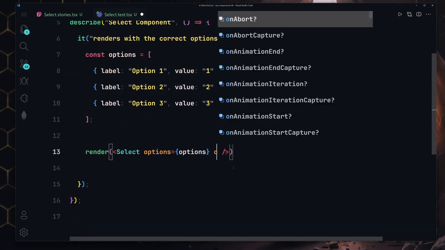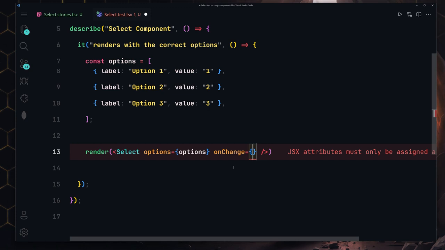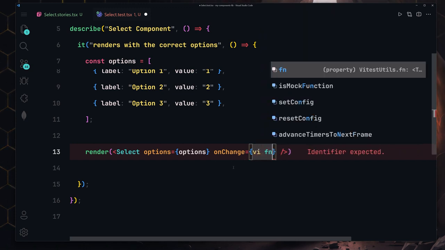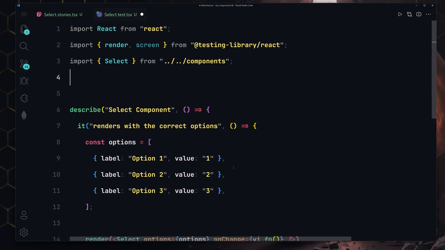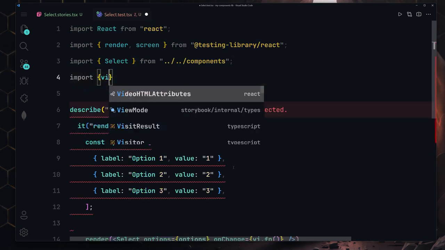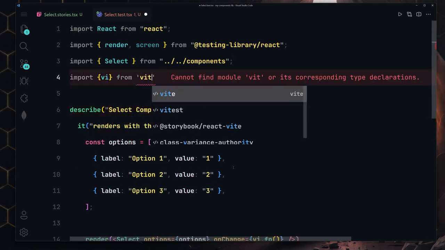Now we are also going to be using the onChange event handler, and we want to make a clone or mock of this. So I'll use vi.fn. We also have to import that vi from vitest. So I'll just import vi from where? From vitest. Like so.